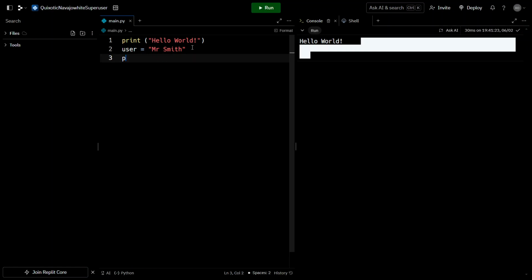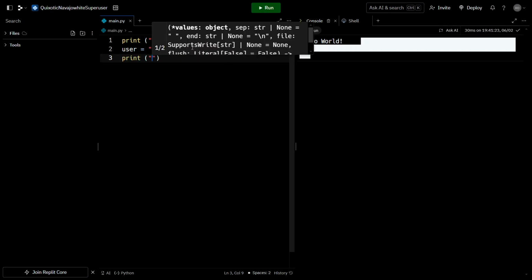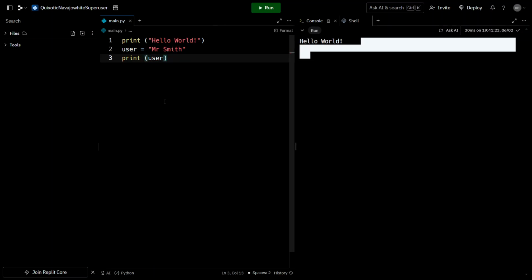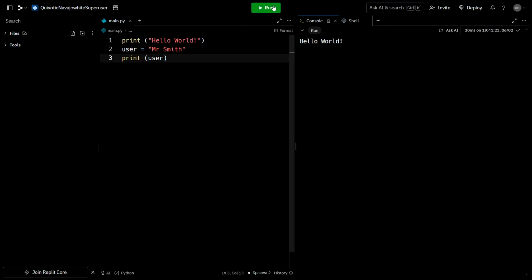So we can say, for example, now print, let's say print user, and as a reminder, we always refer to the variable name and not its contents. So now it should say hello world, Mr. Smith, and there we go.